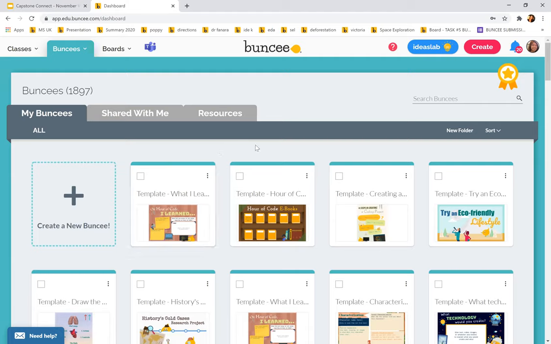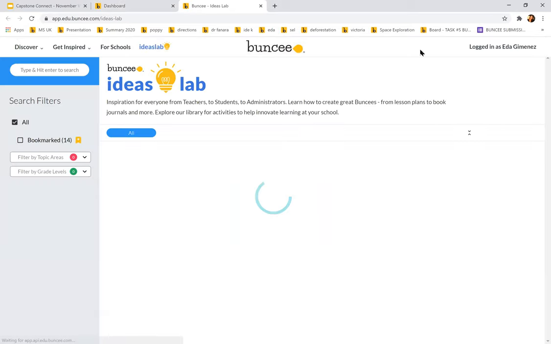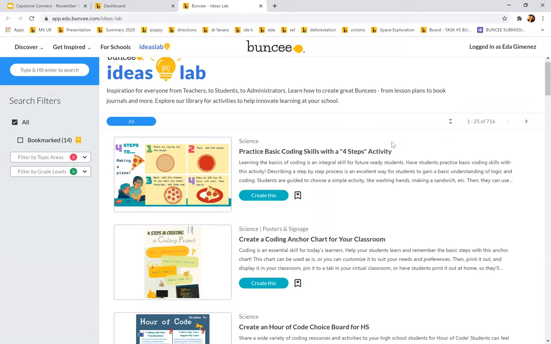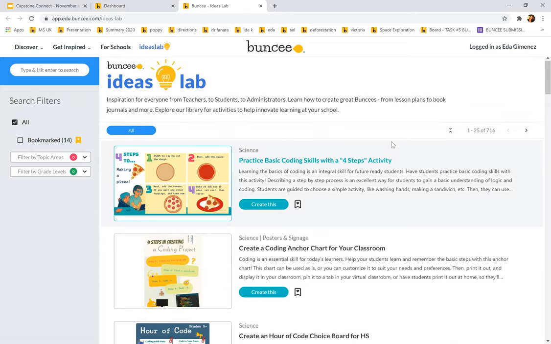So Shannon had touched upon Ideas Lab. Let's say that you're still looking for more inspiration beyond the templates library. What you'll do on your dashboard is head to the Ideas Lab on the top of your screen. That's that blue button right over here that I'm hovering over. You'll select Ideas Lab. And this is also where you're going to find amazing different resources, not just for Hour of Code, but really for any sort of subject area and any sort of grade level.